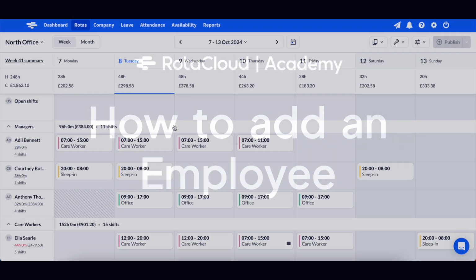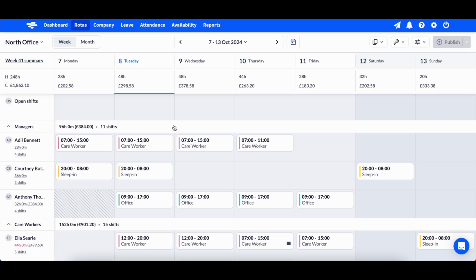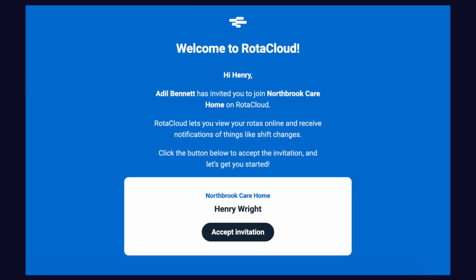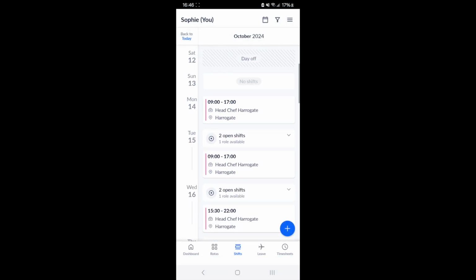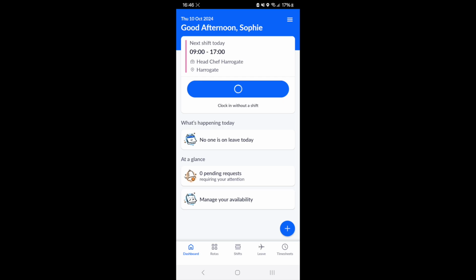Employees are the users of RotaCloud. When you add an employee, you can send them an invite allowing them to set up their own account. They can then log in to view their shifts, request leave, and clock in and out with our time and attendance package.